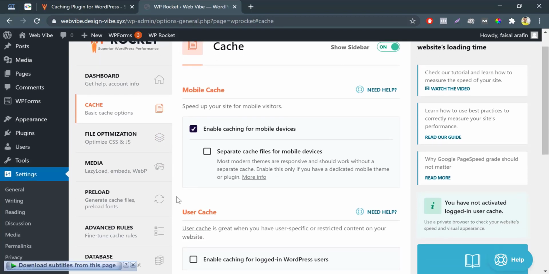WP Rocket has already activated page caching by default, but you can change the settings to further increase the speed of your web page. In mobile caching, you'll notice that mobile caching is turned on by default here. However, we recommend you to check the Separate Cache Files for Mobile Devices option as well. This feature enables WP Rocket to create different cache files for phone users. Checking this option ensures that mobile users have a completely cached mobile experience.